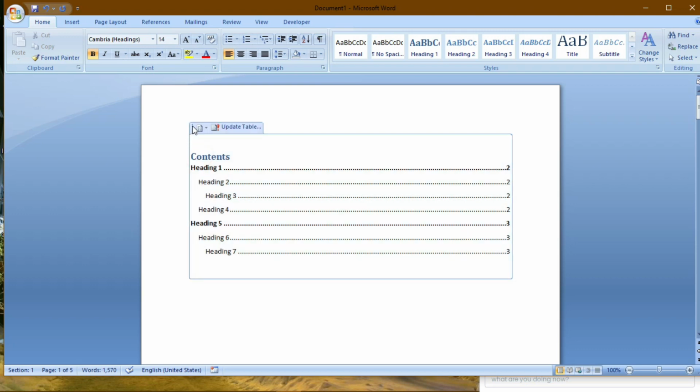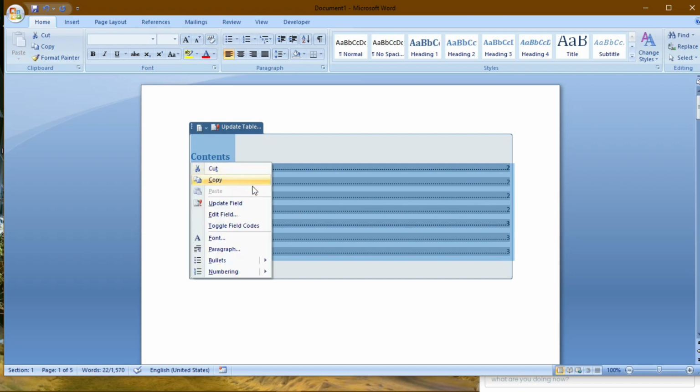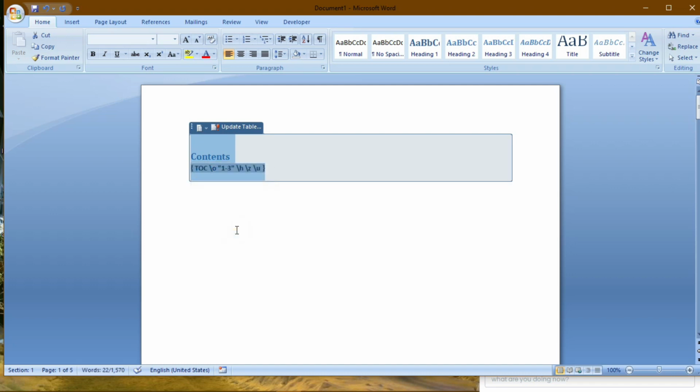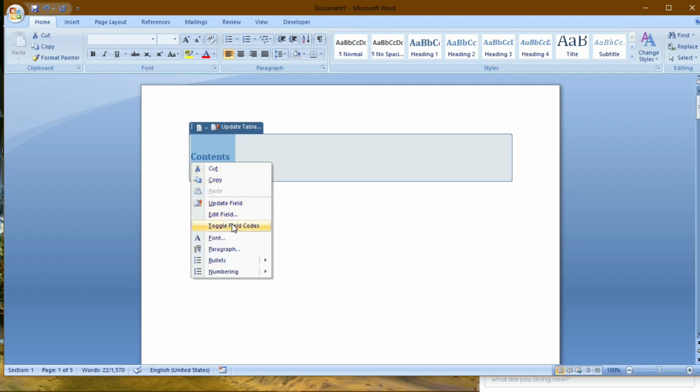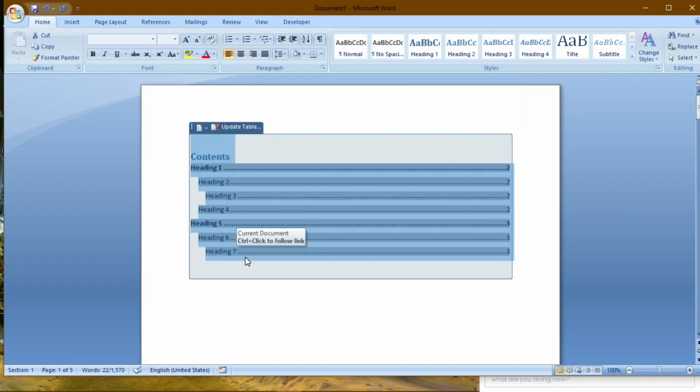To change the hierarchy, select your table of content, then right click on it. After right clicking, click on Toggle Field Codes. Remember this option, and for this you will not get any video on the internet. I learned this after a lot of searching, so I change it to 1-2. Now again right click on it and Toggle Field Codes will hide this. Currently you are seeing heading 3, but we just edited its code to show only till heading 2.